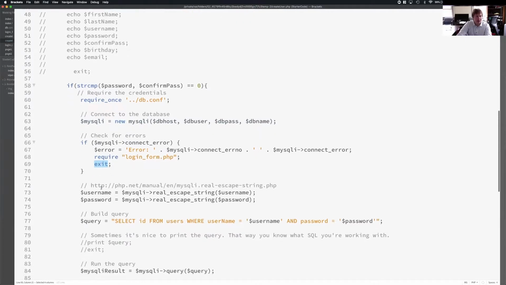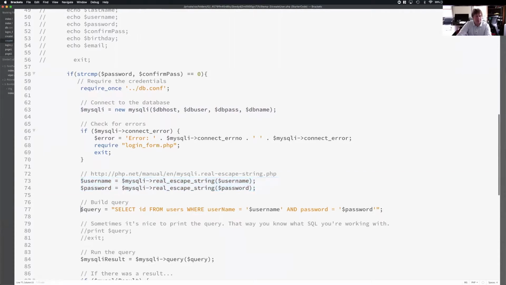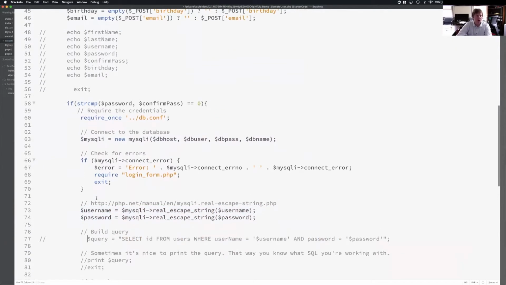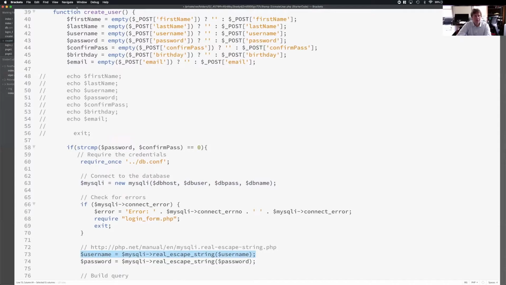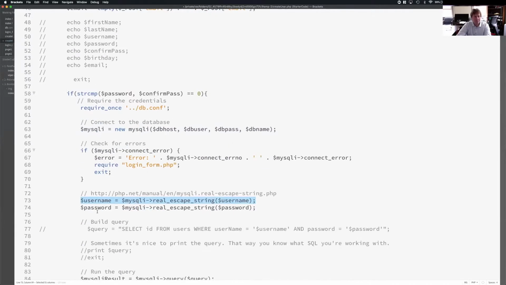If I can connect, we're going to escape all the characters, which we'll do in a second, and I need to build the query. Okay, so first let's escape all the characters we're going to insert to make sure they can't do SQL injections. Let's see, we have first name, last name, username, password, birth date, and email. So I'm going to do this for all of them.